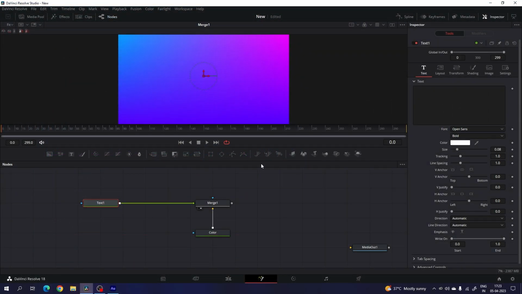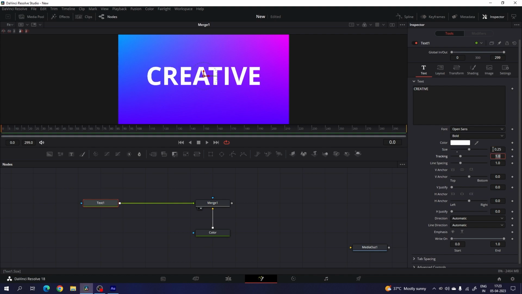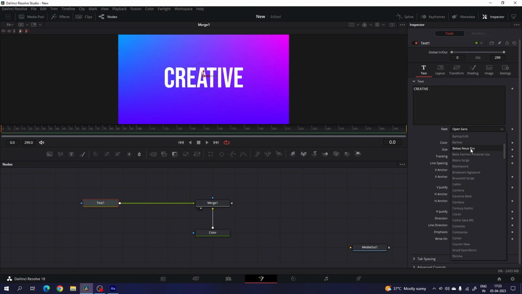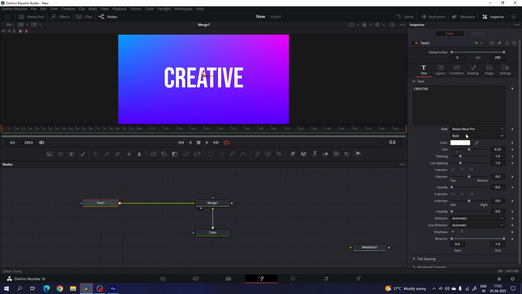After that, select the text and type anything whatever you want. Just like that, you can increase the size of the text. Let's set the value 0.25. After that, you can select your favorite font style. So in this case, I'm using the Bebas Neue font style. So this is the Bebas Neue Pro font style, which is an Adobe font, and I will give you a link in the description. So if you want to download the font, you can download it from the link in the description, or you can also use any different font style that you like. Let's set the style maybe regular.